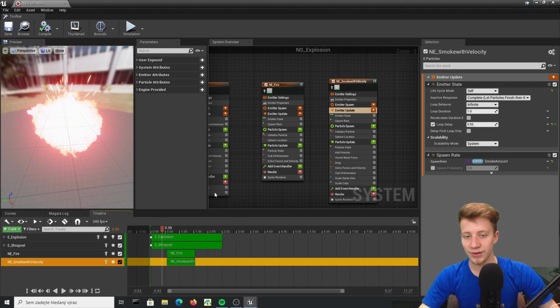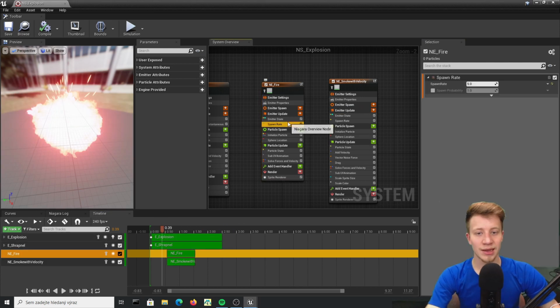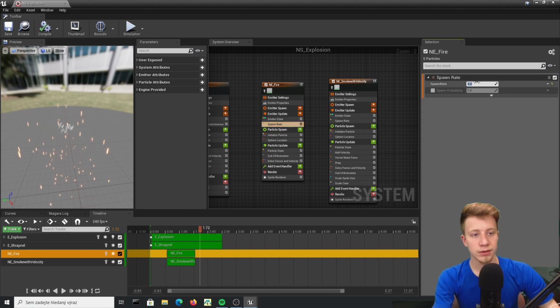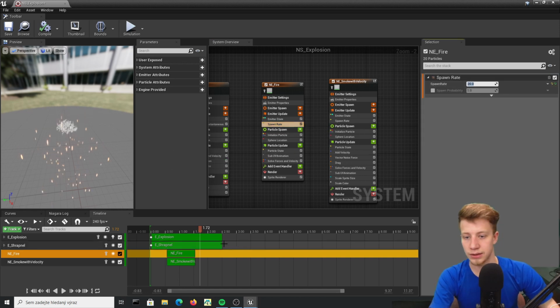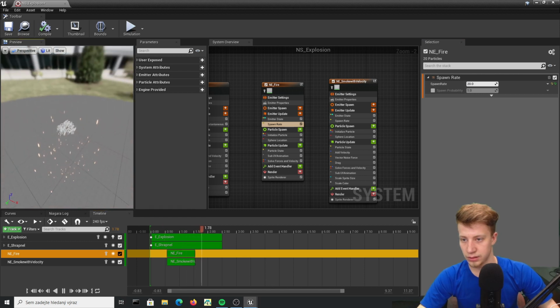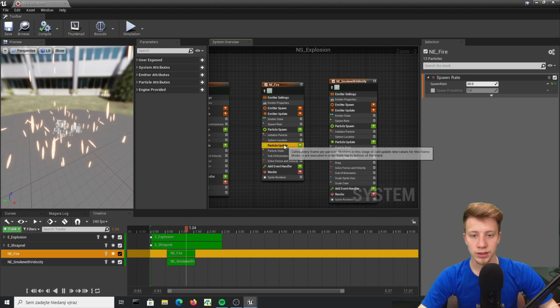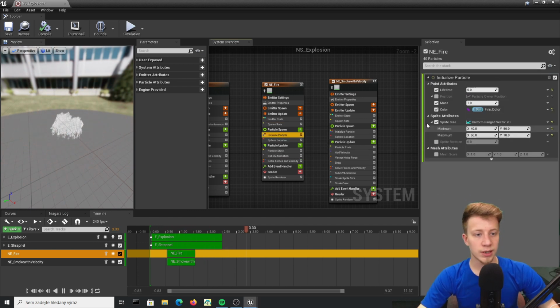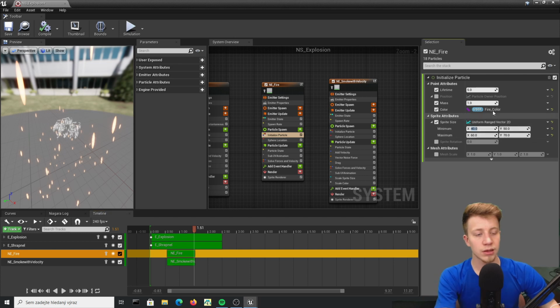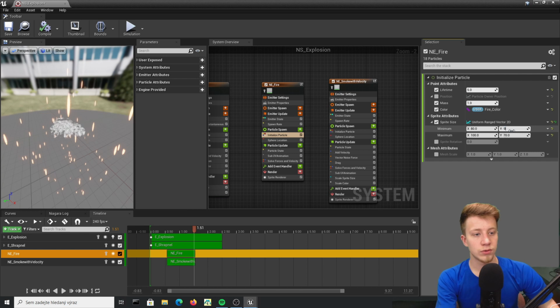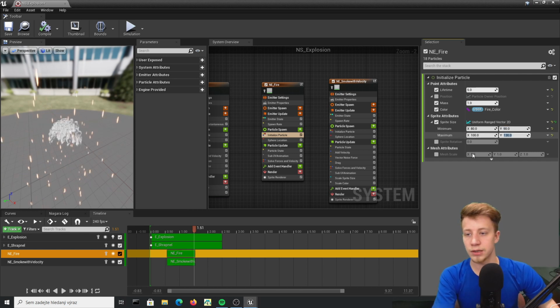You can't see any smoke, but we will change that later, don't worry about that. Let's increase the amount of smoke we have, so spawn rate set to 20. That's kind of cool, but we also need to change its size, of course. So in initiate particle, we have here sprite attribute size between 40 and 60. Let's do like 80 to 100, and let's do 90 to 130.